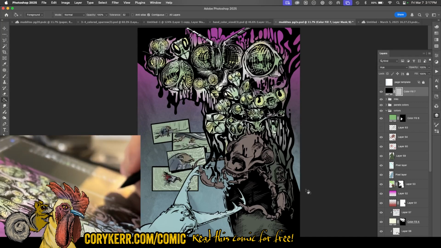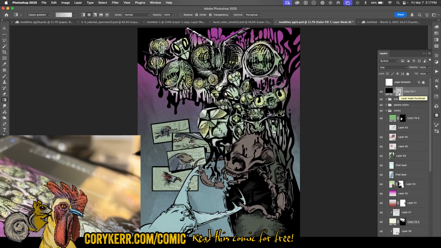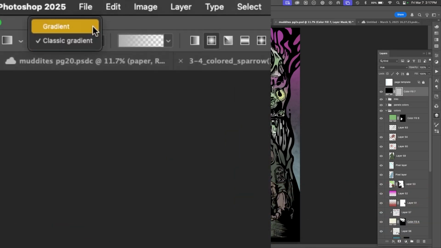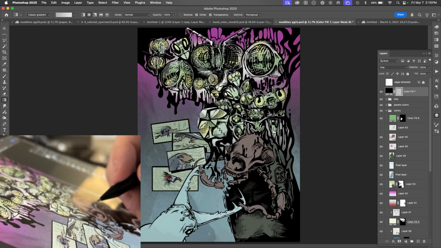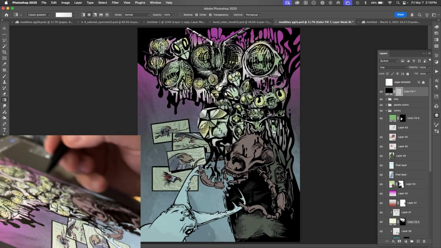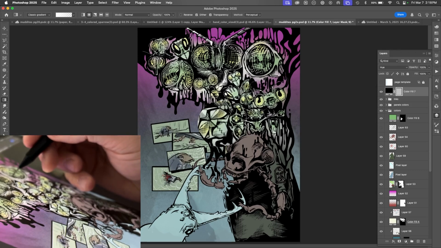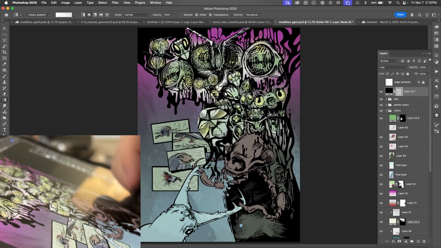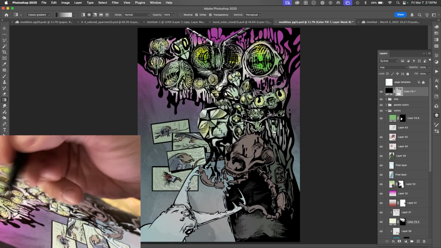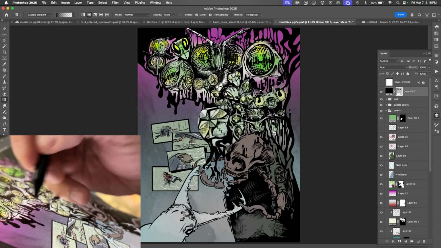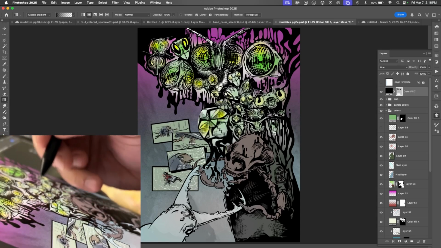Okay, so now it's kind of desaturated, and I can go to the gradient tool, and I'm going to change it from a gradient to a classic gradient. Then I'm going to go into basics, and choose the one in the middle that goes from the foreground color to transparent rather than to two colors. And then I can come in with white and black. If I want something to be a little bit more grayscale, I'll paint white, and it'll kind of gray that up. If I want it to be a little bit more saturated, I can come in and do black, and it'll kind of highlight that. So that's one thing that you can do really quick.